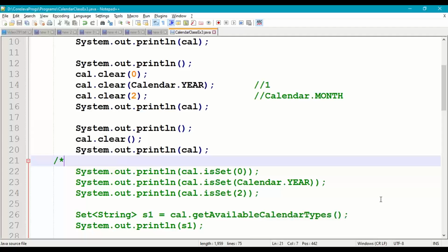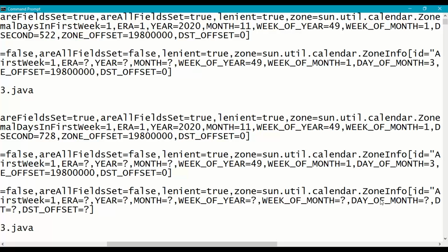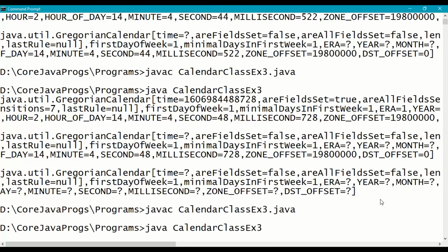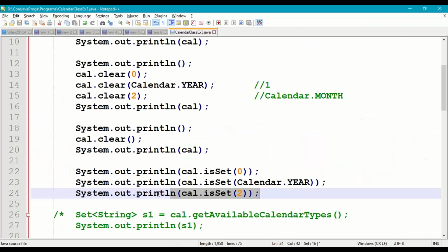Right, so next let us set some values here, or check. So calendar.isSet(0), is it set? No, false. Calendar.isSet(Calendar.YEAR), is year set? No, it was cleared previously, so we'll get false. Calendar.isSet(2), is month set? No, false. So save this, then recompile and run. So we should get false, false, false. If it is set, then we are going to get that particular value as true.